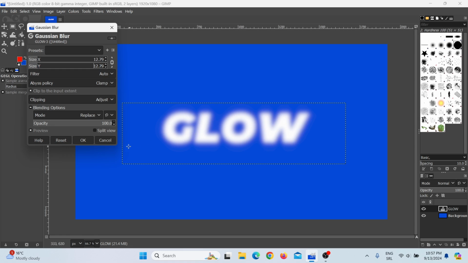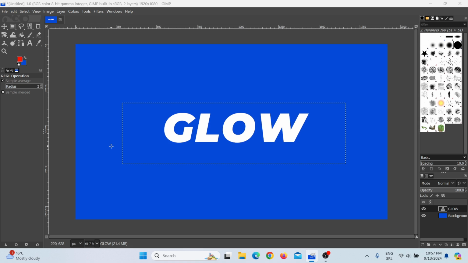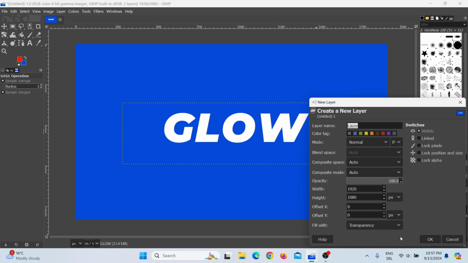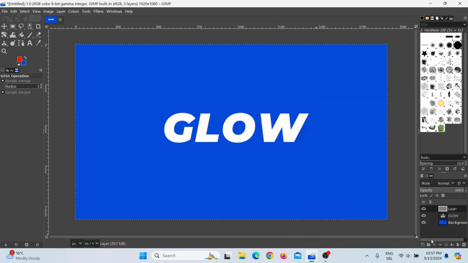Okay? So to do that, let me just click here on Cancel. You will need to click here to create a new layer and make sure it is transparent. Okay? Choose transparency. And then click here on OK. Now you need to move the transparent layer below the text layer. Okay, so now you need to click here on this text layer to activate it.